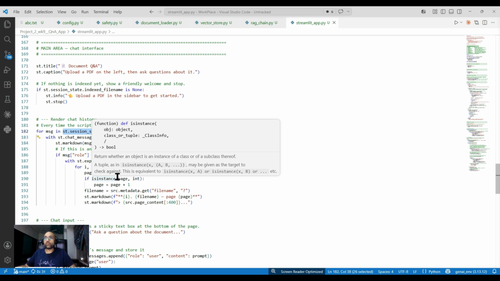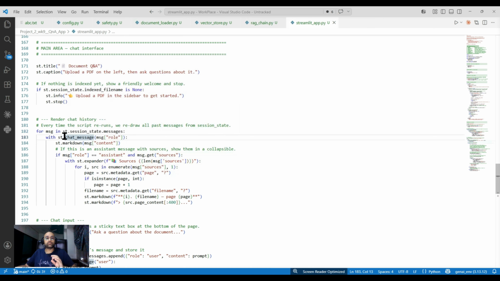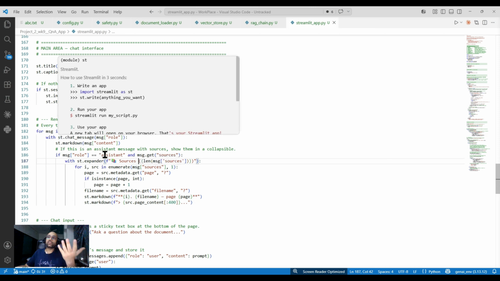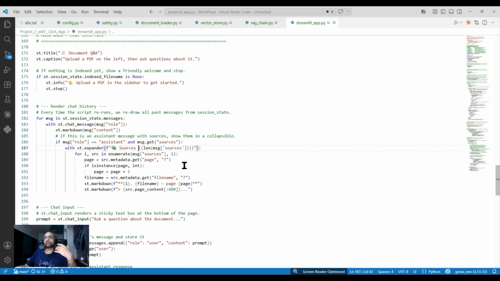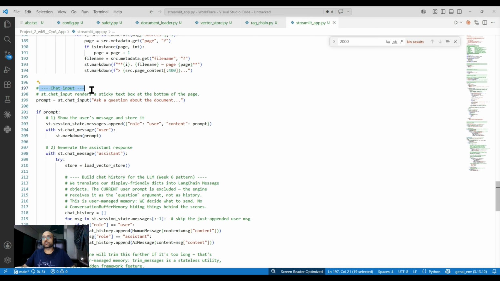Now how we are doing it is, for each message, we create a st.chat_message. This block will contain the role, whether it is user or assistant, something like that. And that gives us a nice chat bubble style, with which we can render the content with st.markdown. Everything would be displayed with st.markdown. So again, this block is just going to print the history for every new run.